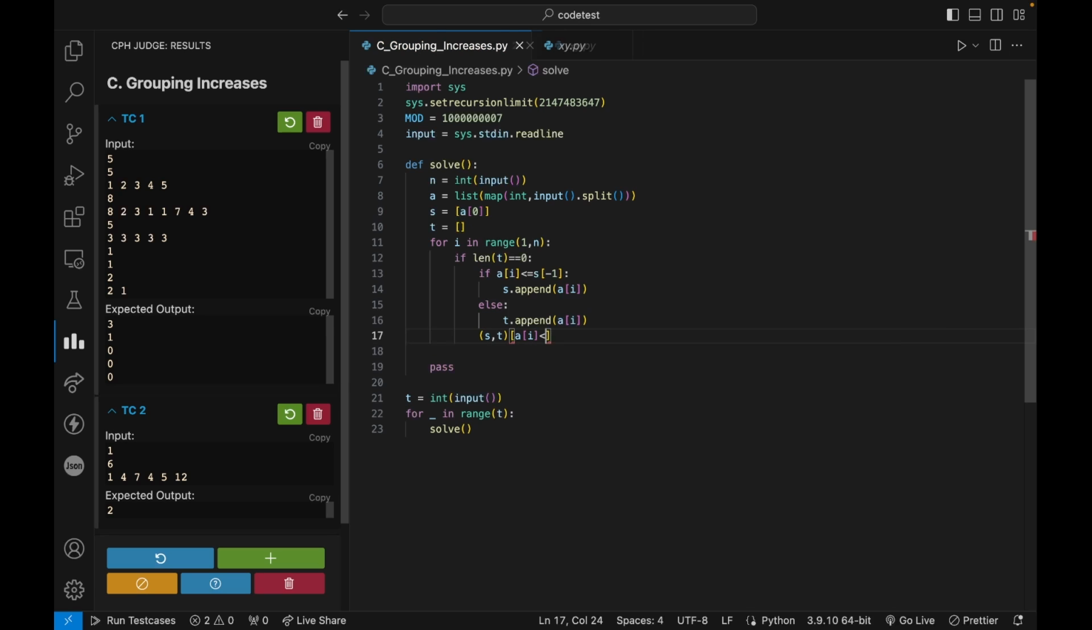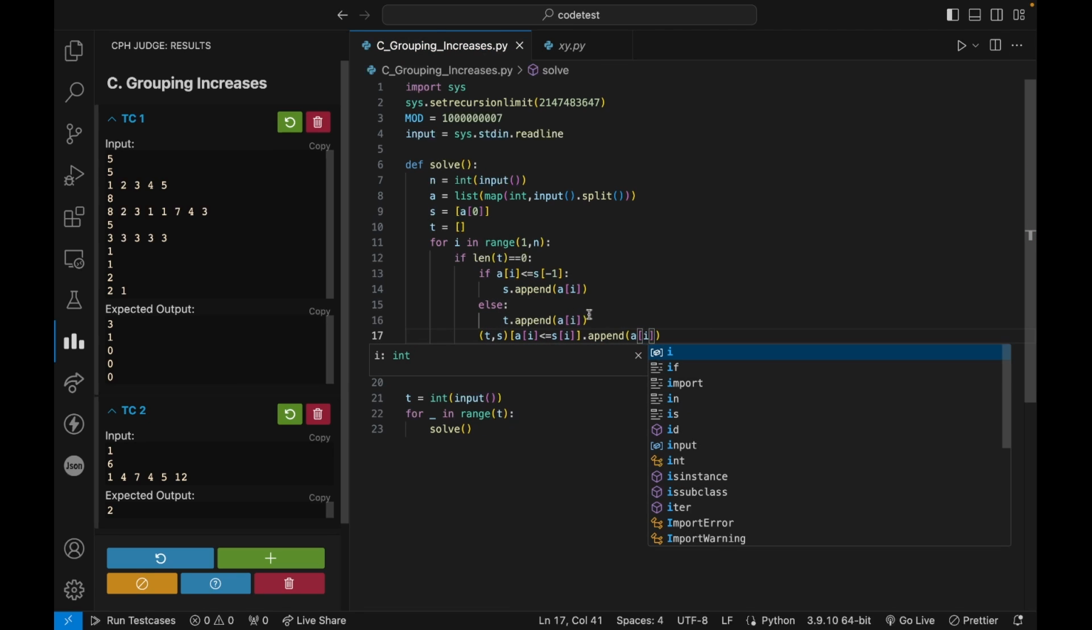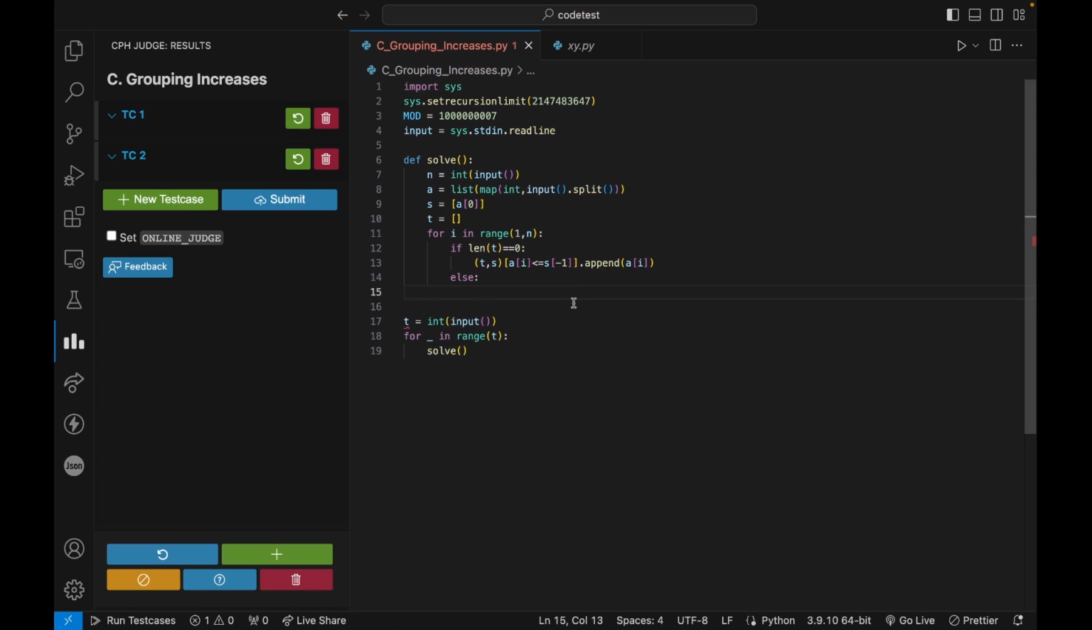So if a of i is less than or equal to s of minus 1, then append it. Now if this condition is true, it is going to select t, right? So I will just swap it. So I've written the same thing but saved some lines here. In the else case, now I have some cases to consider. Let's go to the else case.